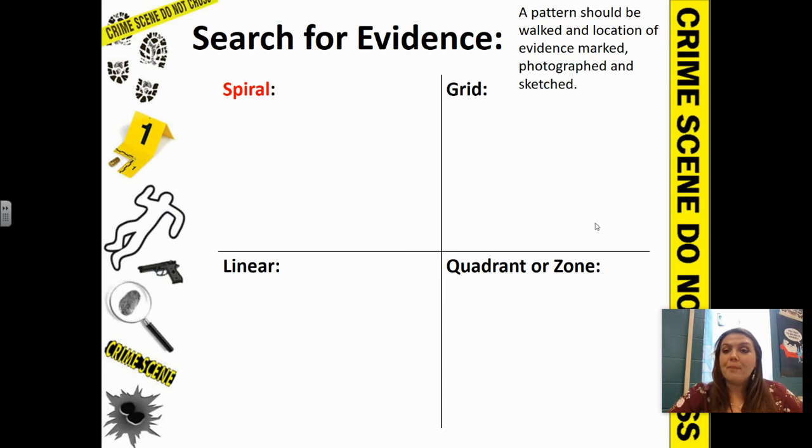Okay, so a pattern should be walked and the location of evidence marked and then photographed and sketched. So this is how we're searching for evidence.